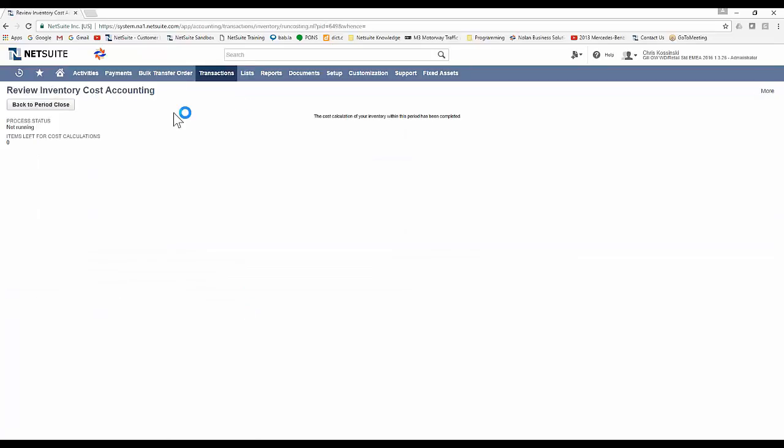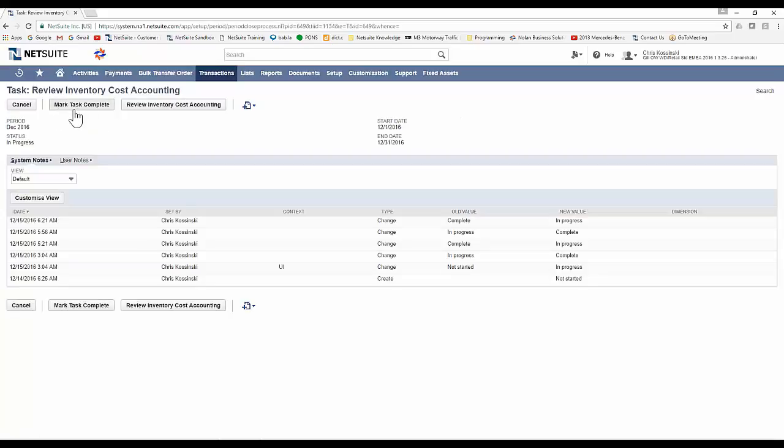Let's click on this review inventory calculation. The system will tell us that the cost calculation has been performed. Back to the period close, and now we can mark the task as complete here as well.